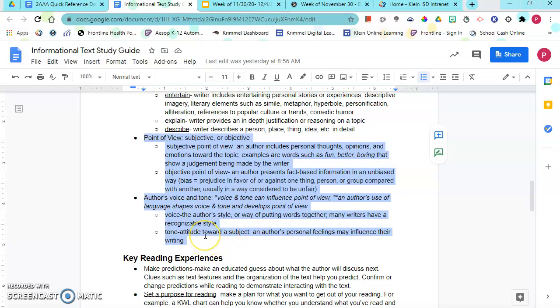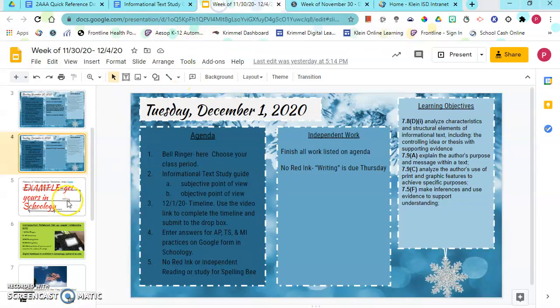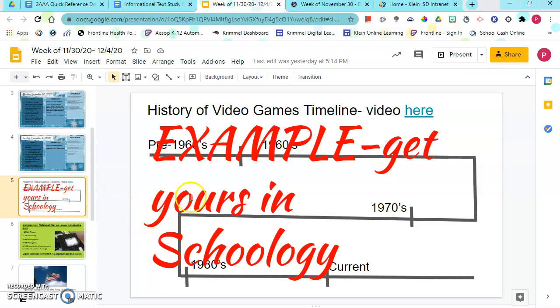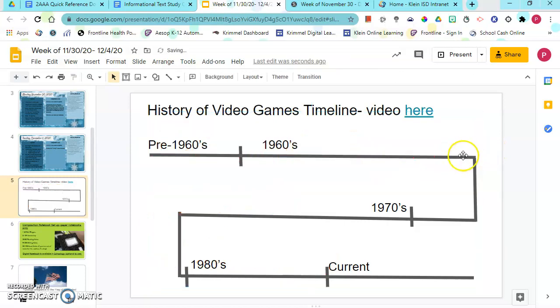Next, I want you to go to Schoology and access the timeline that has been placed there. The timeline looks like this. This is only an example. I'm going to delete this so I can use this one as my example. But you will get your own from Schoology in the folder right where I just showed you. When you open it, it will look like this.